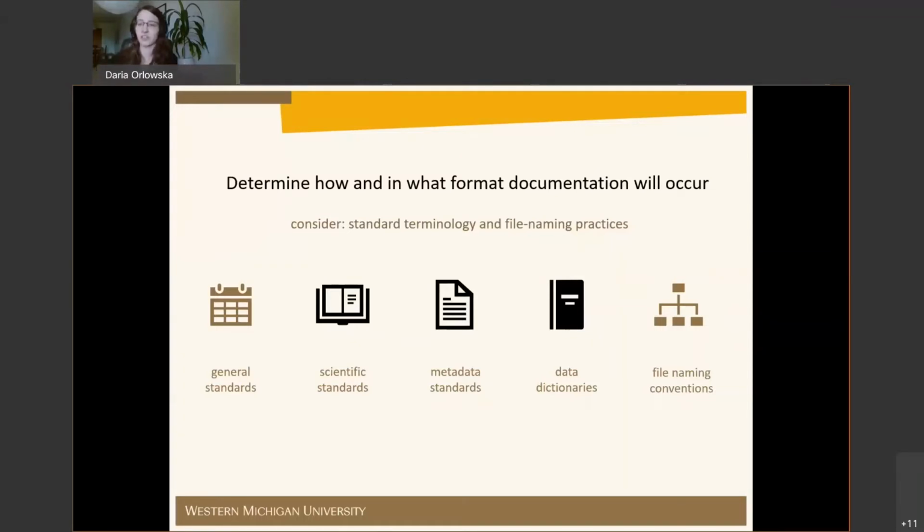So, are there general standards that would be useful for your project to adopt? For example, a date standard such as ISO 8601. That's the typical year, month, date standard. That's helpful for file sorting, because you have the year, which changes the least, followed by the month, and followed by the day. So everything will always be sorted. What kind of measurements are you using? Are you using metric or imperial measurements? What are your abbreviations standing for?